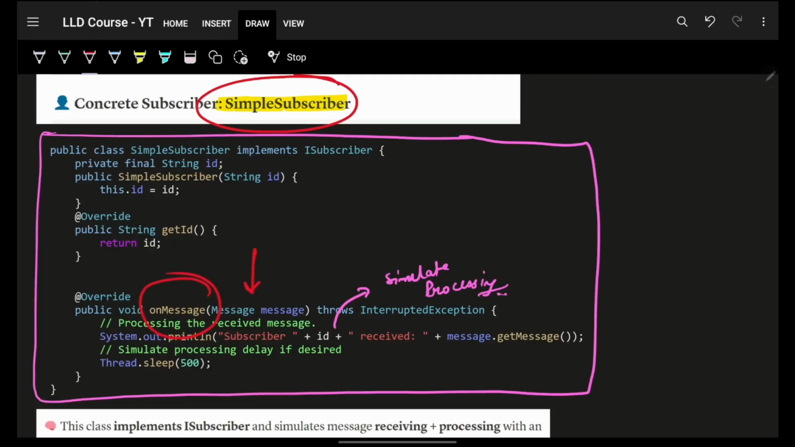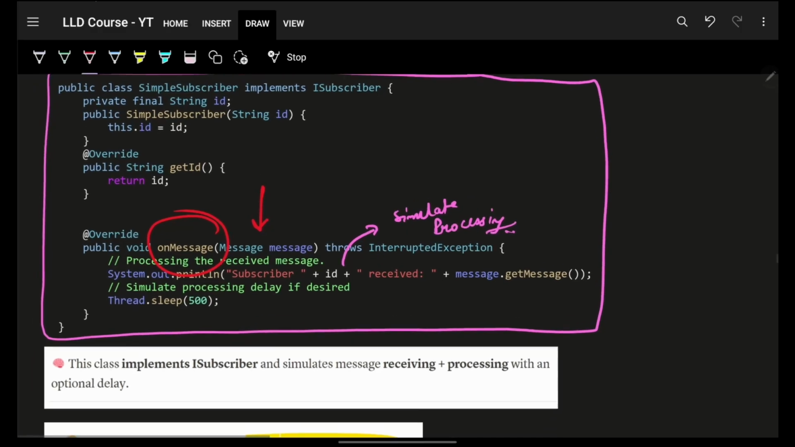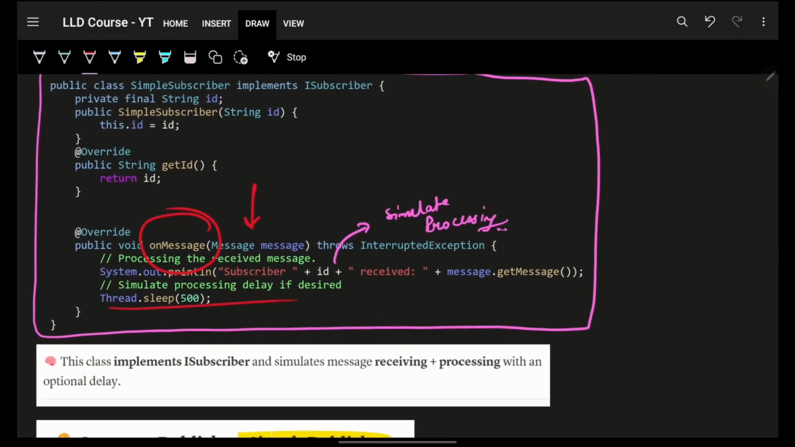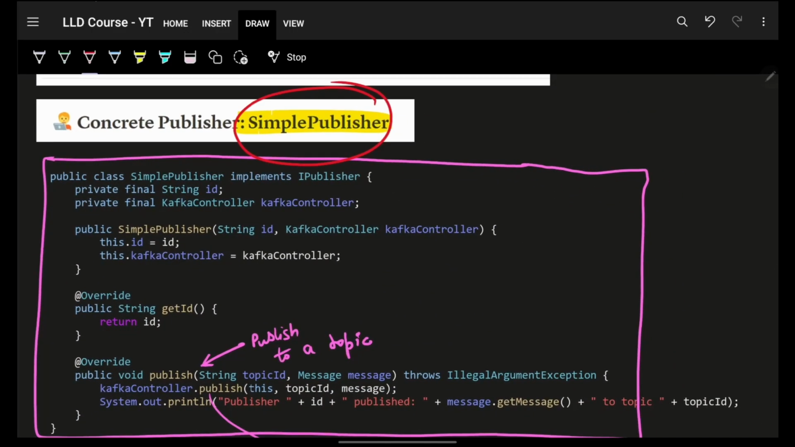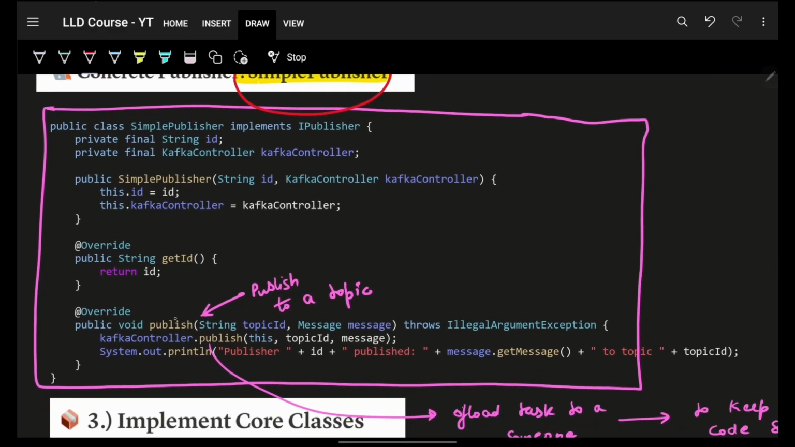Now, secondly, we will have a simple subscriber, which is a concrete implementation of my subscriber saying on message, which means I'll simply get a message and do something. I am simulating some processing here, but you can do whatever you want, totally your wish. Business logic will come up here. Same way for simple publisher, I'll do something here. When I say I'll publish here, publish will publish to a specific topic.